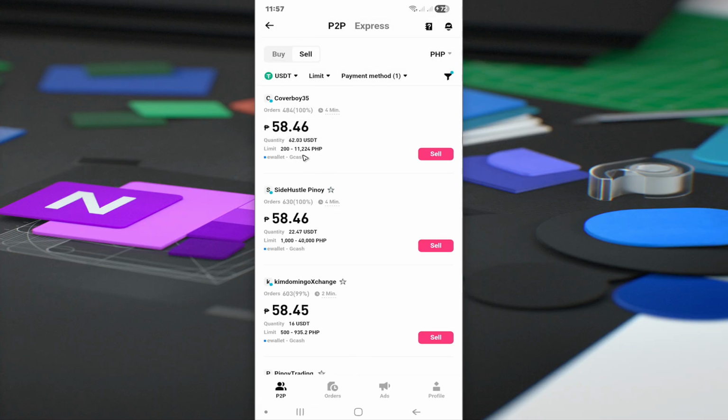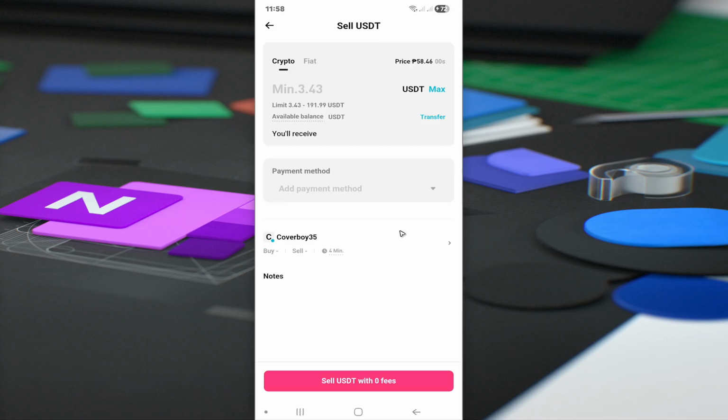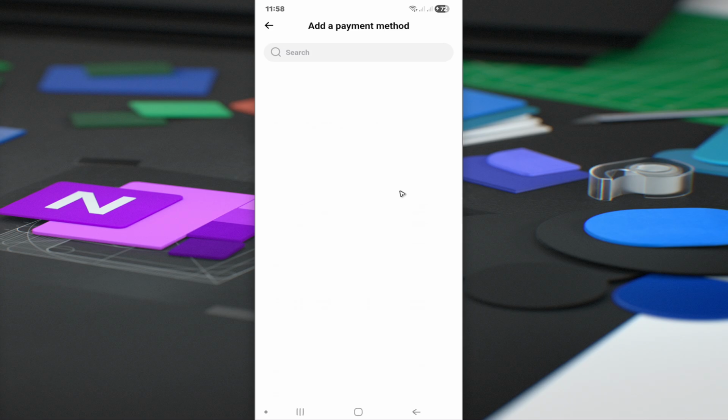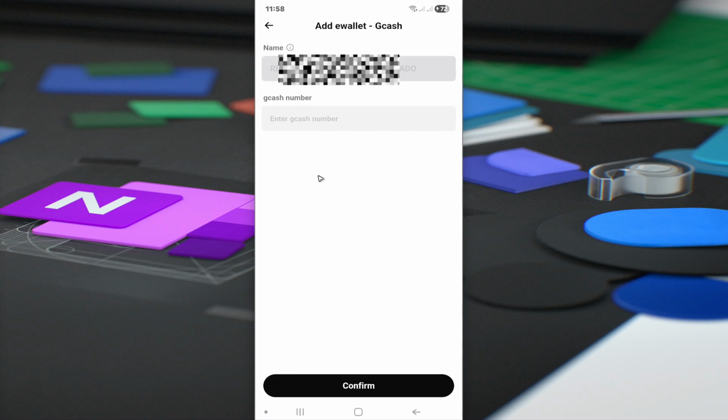Now here we have some buyers that are willing to pay with a GCash. So the highest offer is mainly at the top. So just go ahead and find one, tap on sell. Select the payment method once more, and again, find GCash. Okay. Now enter your GCash number, hit on confirm, follow simple prompts, and once done, you're good to go.